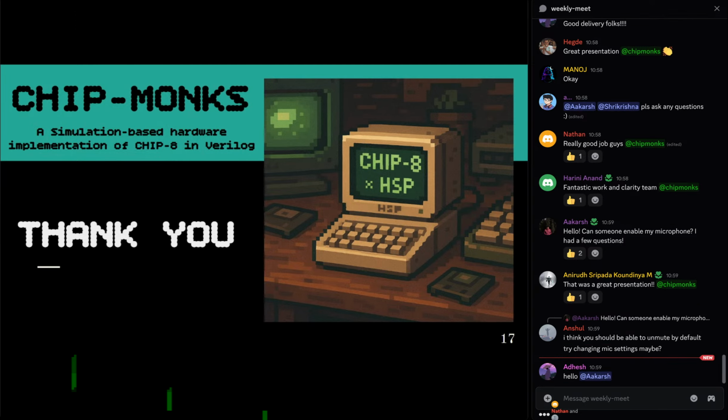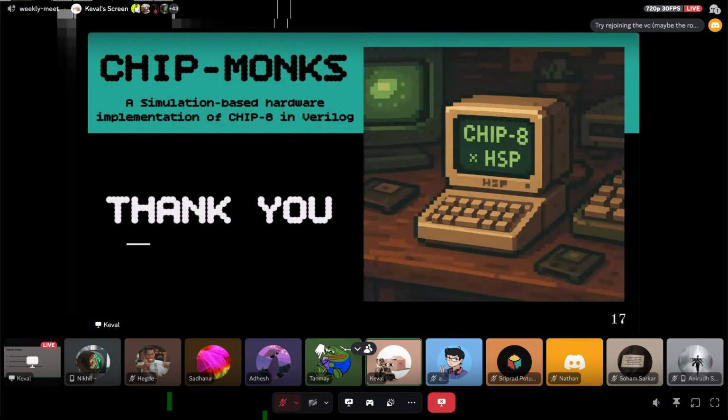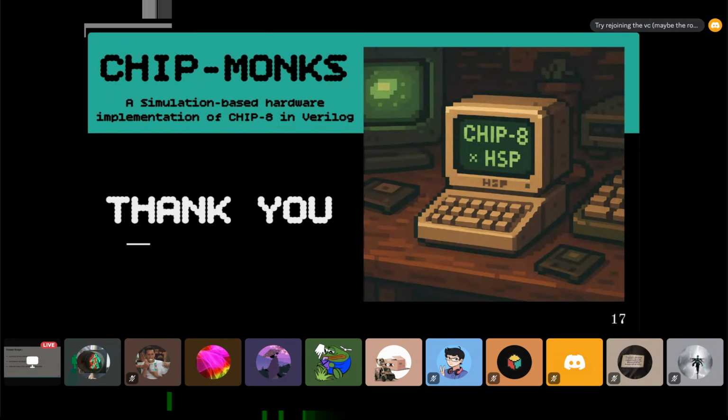You guys have a demo? Yeah, we have a demo for CPU and memory both. That's awesome. We have a simulation of what we have done in Xilinx Vivado.